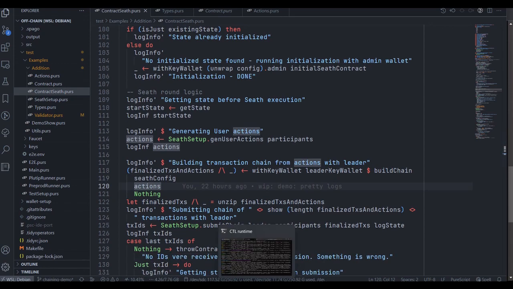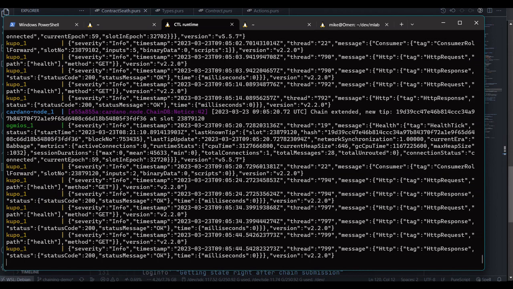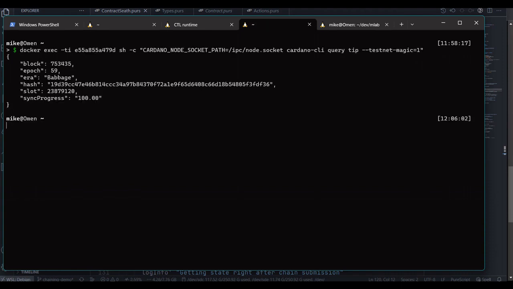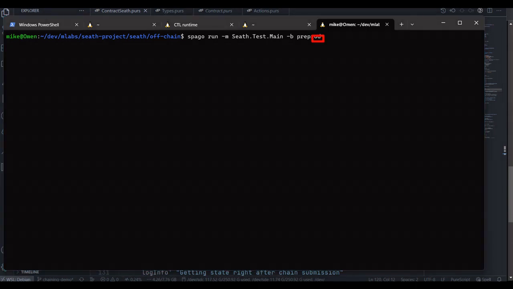So let's start an execution. I have the pre-production setup running already. This is also a capability of Cardano transaction library. You can launch everything you need using the Nix run command. And I want to check that the node is synced, and it is. And now I'm going to start execution on the pre-production network.